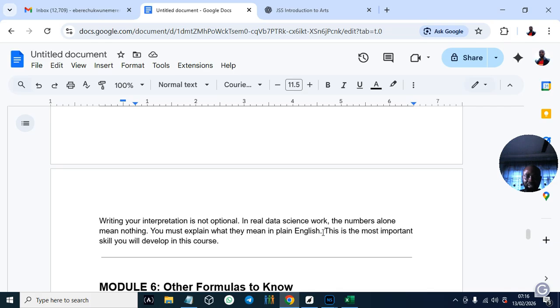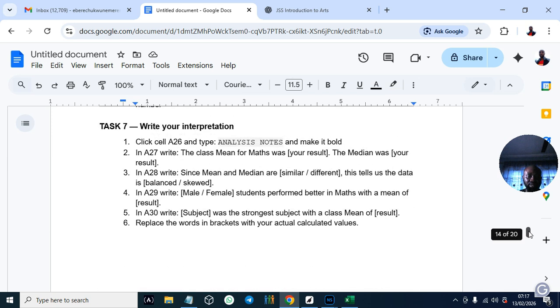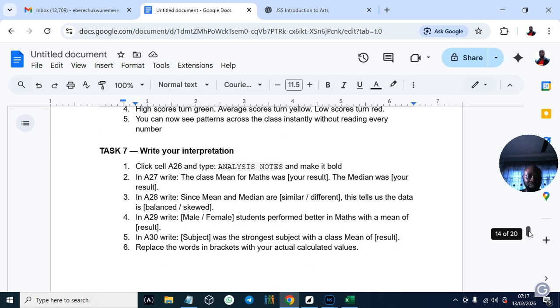In real data science work, the numbers alone mean nothing. You must explain what they mean in plain English. This is the most important skill you will develop in this course. So writing the interpretation is a very important step.